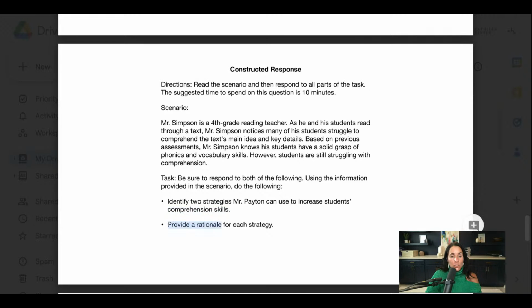And then we want to make sure we provide a rationale for each strategy. This is typical on this exam. They'll do this. What's a rationale? The reason why you're choosing it. Why is it good? So the way I'm going to structure this first constructed response is my first paragraph is going to be my strategy number 1, explaining it, and then why it's good, my rationale. So I'm going to hit both bullets in paragraph 1, and then I'm going to hit both bullets in paragraph 2 because it's asking me to identify 2 strategies.